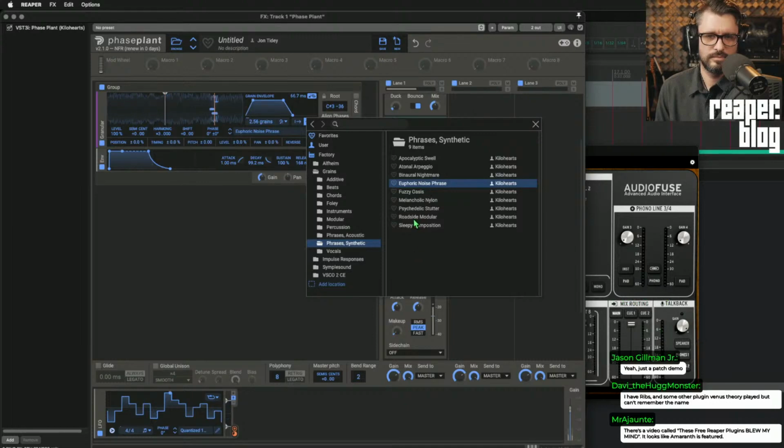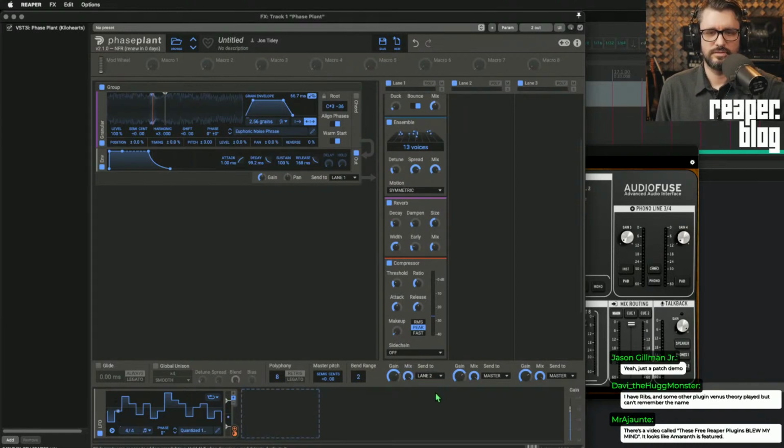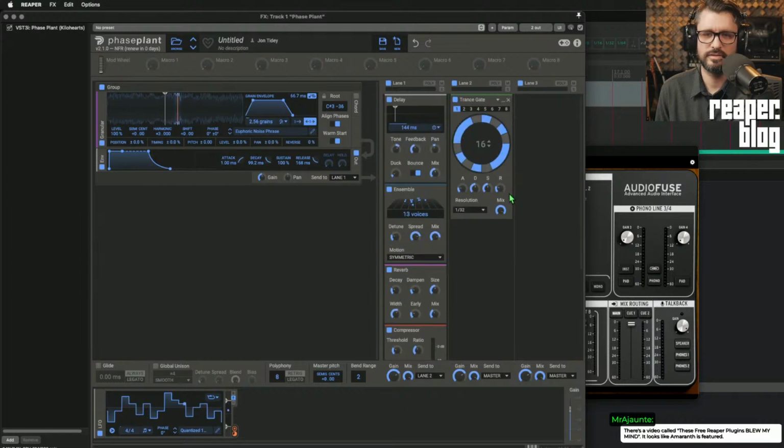Okay, let's send lane one to lane two, and let's put in a transgate.